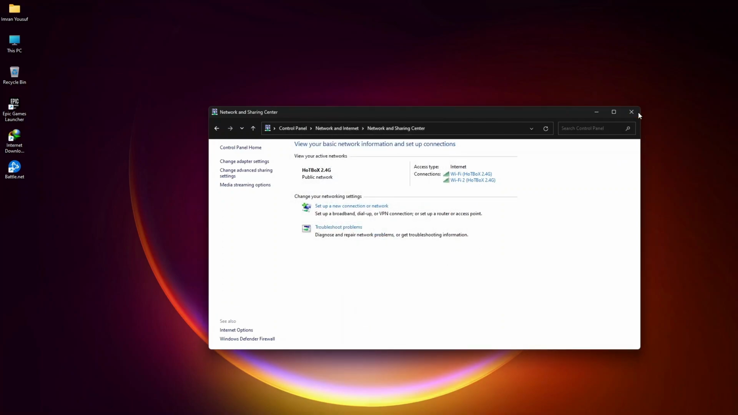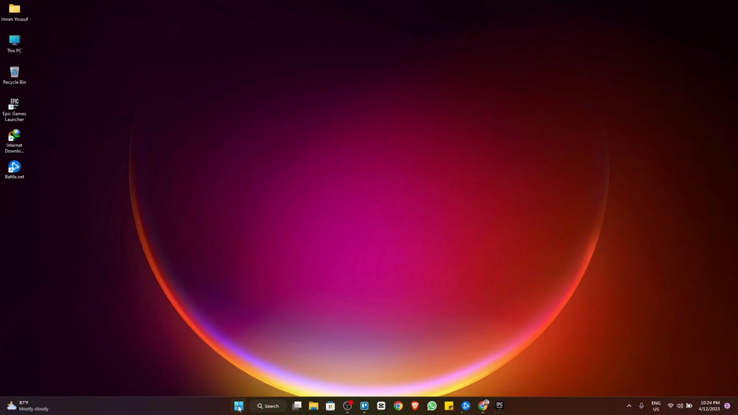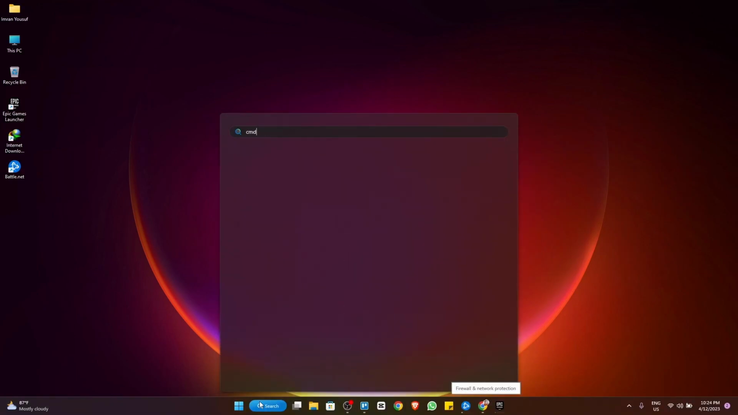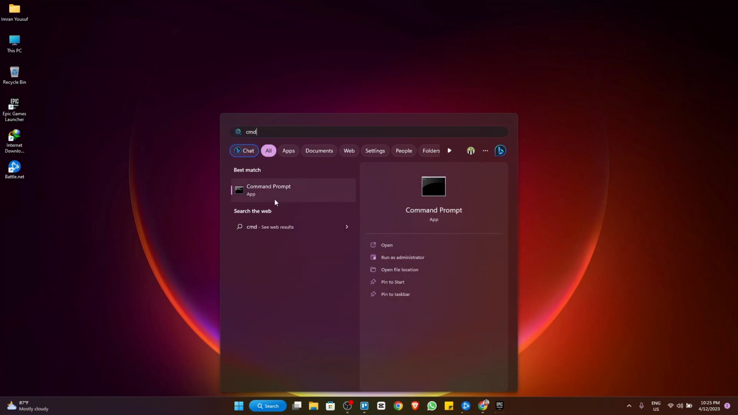After that, close everything up. Now search Command Prompt on your computer. Right-click on it and select Run as Administrator.